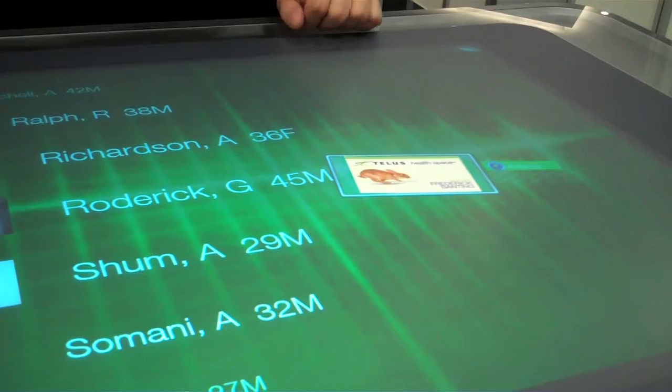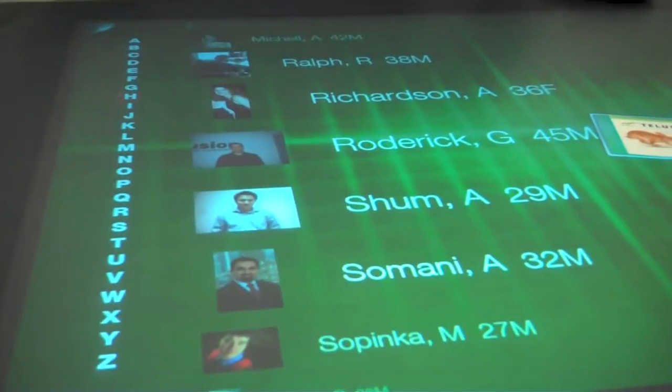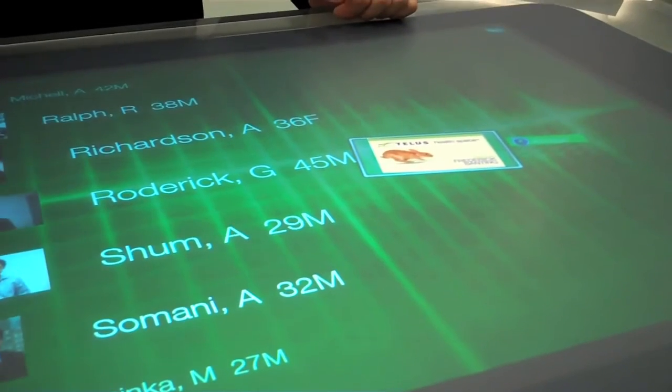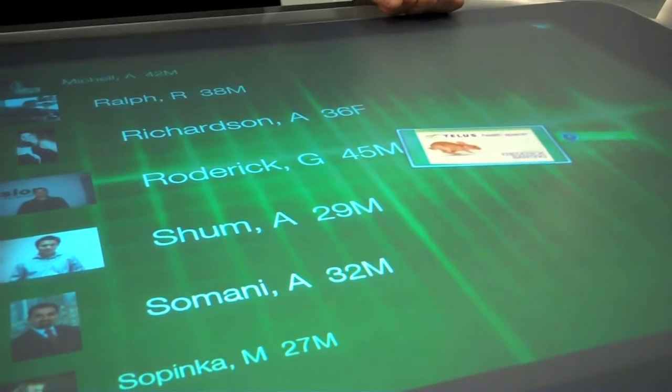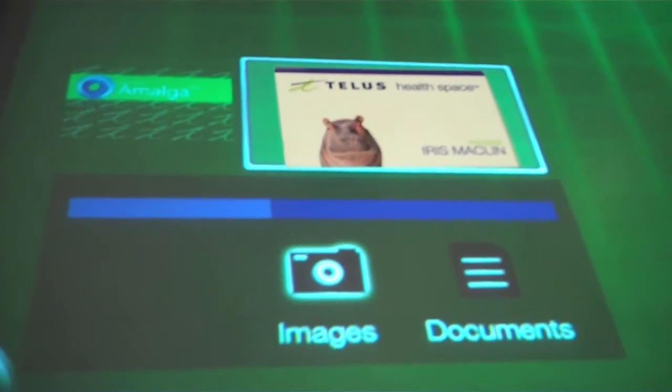So HealthSpace is a system that lets us access our medical records, and it provides a unified source of medical information. Now where this gets really interesting from the Microsoft Surface perspective is that if we have a patient here, I can also log in the patient by putting their card down onto the table. So I'm going to put down Iris's card. Iris is actually pregnant. She's coming in to see me about an ultrasound she had recently.